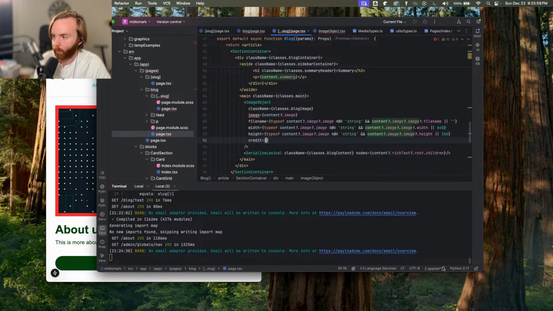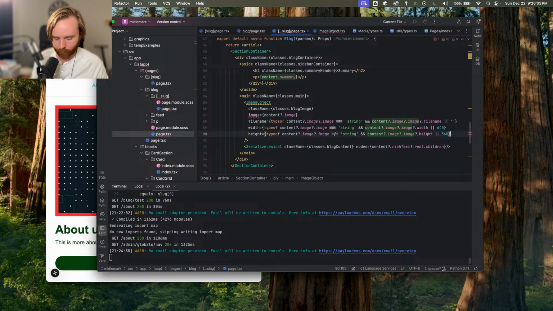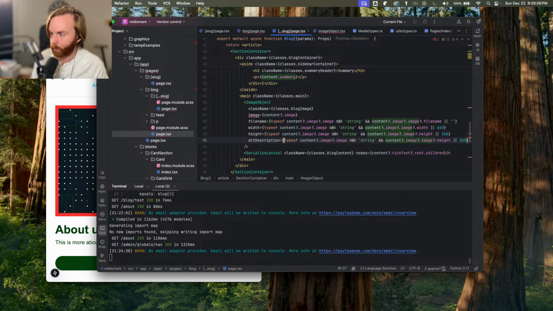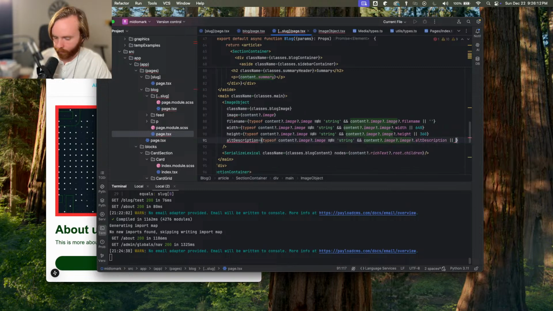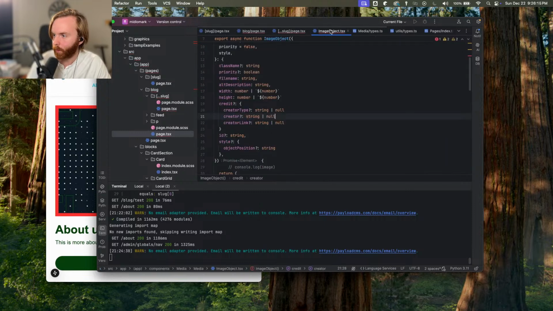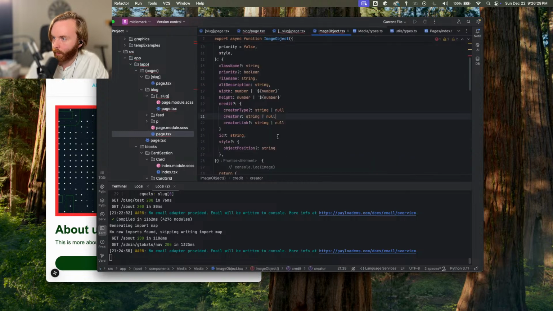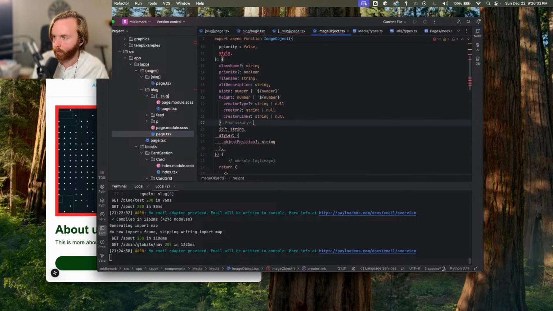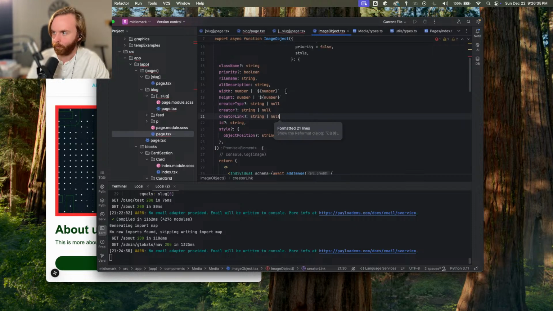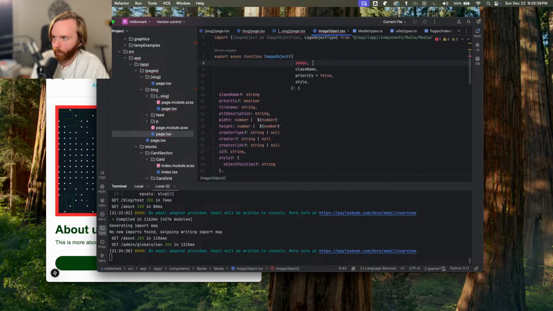So credit, well, let's do alt description first. So alt description, duplicate that, do alt description, alt description. All right, so what other types are left? Width, height we have, priority doesn't matter, credit, ID doesn't matter. All right, so then we have, so I think we actually need to get that out of its object there. Oops. Get rid of image.